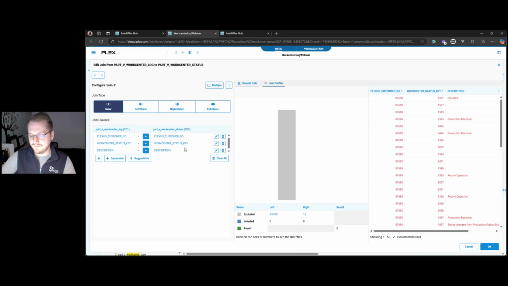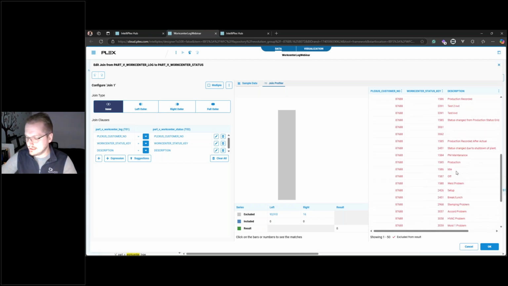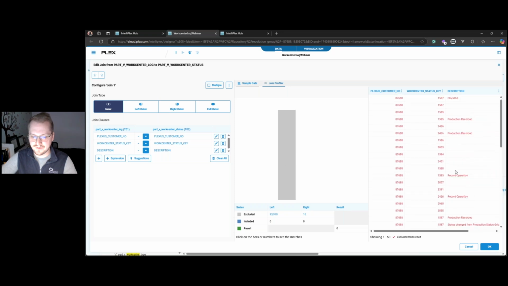But if you know the WorkCenter status table, a description in the WorkCenter status table is your status, like a production, an off, and idle. So the WorkCenter log that we saw, right, we have clock out, production recorded. That doesn't seem like something we want there. So I'm going to remove that join there. Just going to delete the condition.